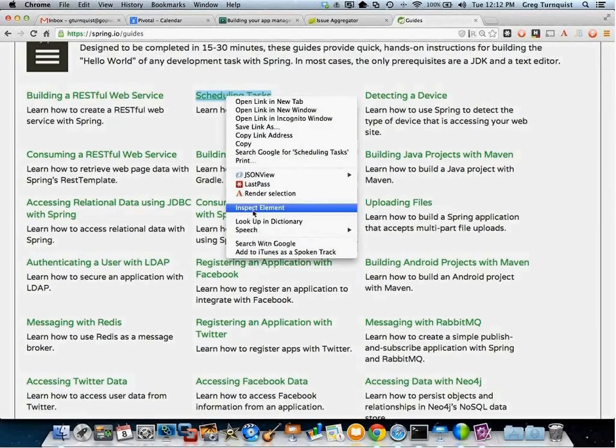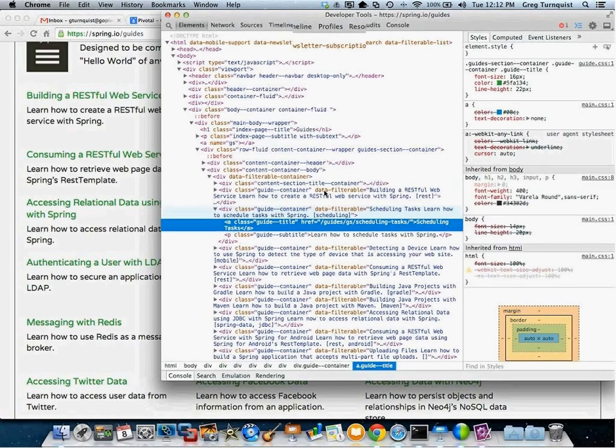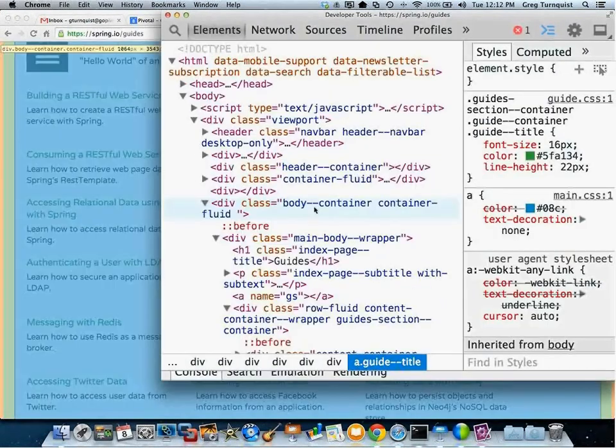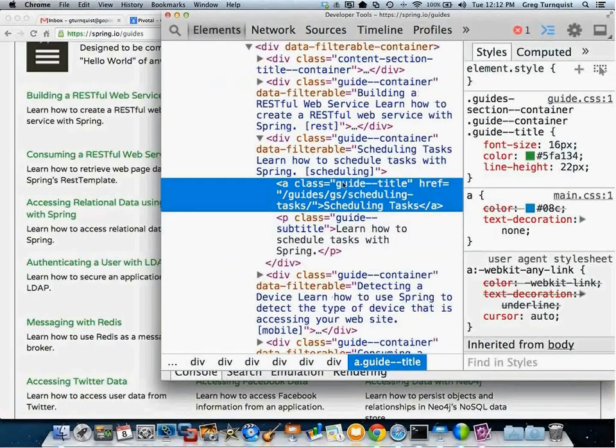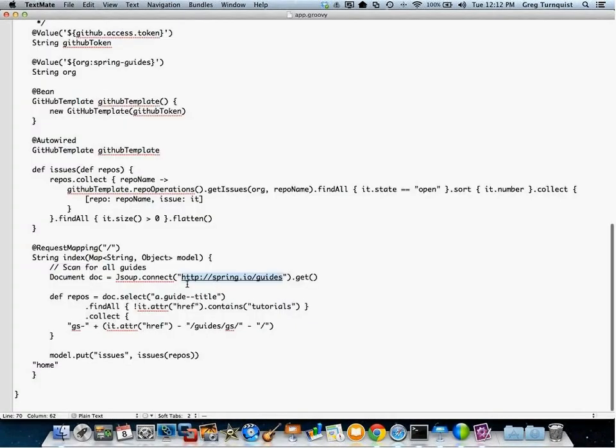If I view this on the back side, right here, I happen to be looking at a class guide title with the href here. This is the path to the guide that I'm interested in. So if I go back to the code, what I've done here is fetch that entire page, and the idea is I want to grab every one of those so that I can dynamically pick up all the guides that are currently out there.